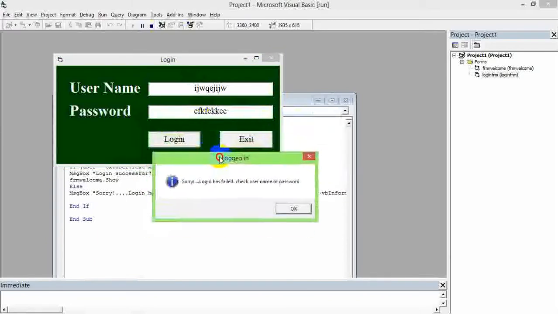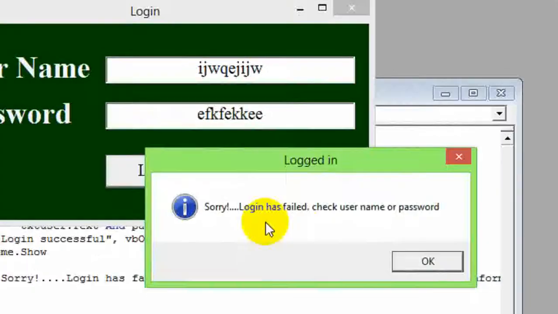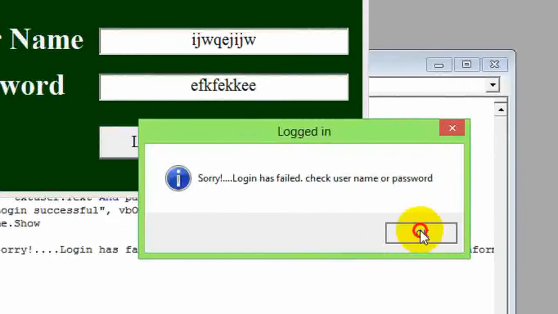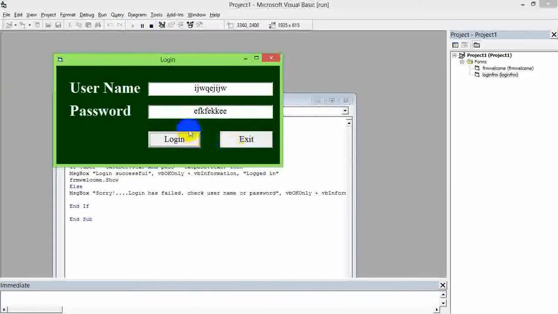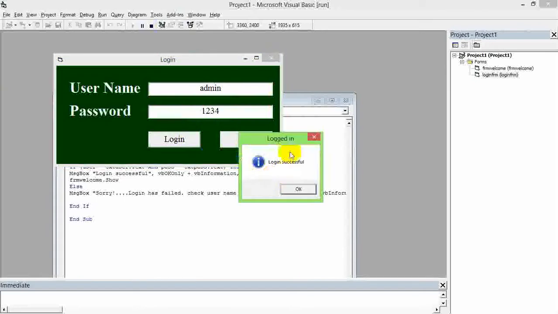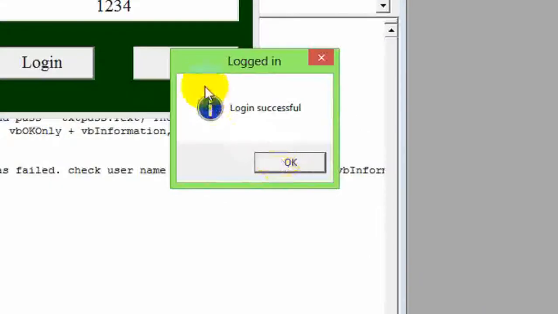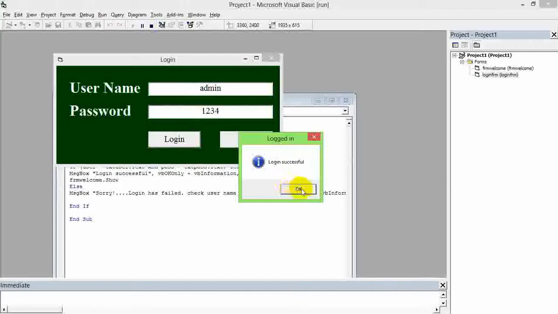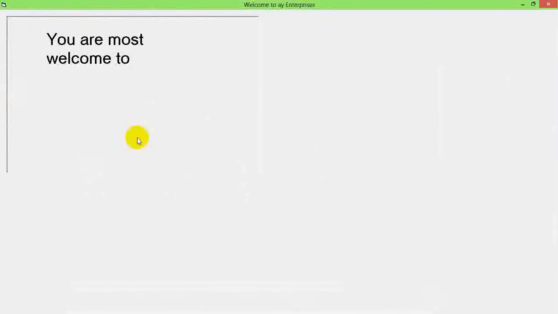They will say sorry. Try to look at this clearly. Sorry, login has failed. Check username and password, then I have to click OK. So when I put the correct information as admin and our password, which we have set to 1, they'll say login successful. So we have this information, login successful. Then when I click OK, it will display for me this so-called welcome to UI Enterprise.